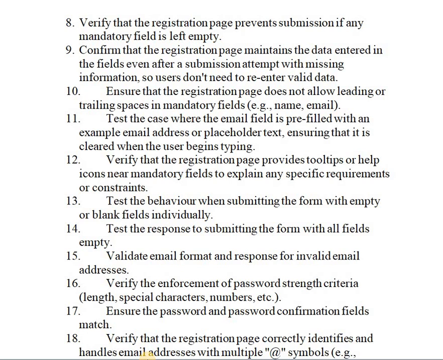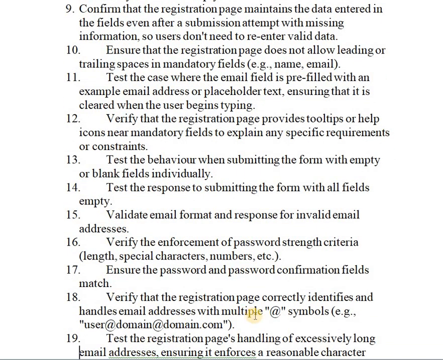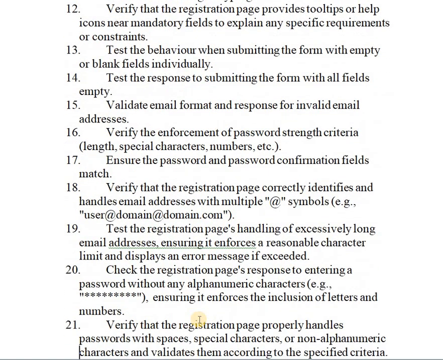And then the next scenario, which is verify the registration page correctly identifies and handles email addresses with multiple at the rate symbols. That means you can see here is the example, user at the rate domain at the rate domain.com. So if the user provides that type of email address, with multiple at the rate symbols, at that time the registration page should correctly identify them. We have to verify that if multiple at the rate symbols are present in the email address, we can generate an error message for the user, so we have to verify that thing also.